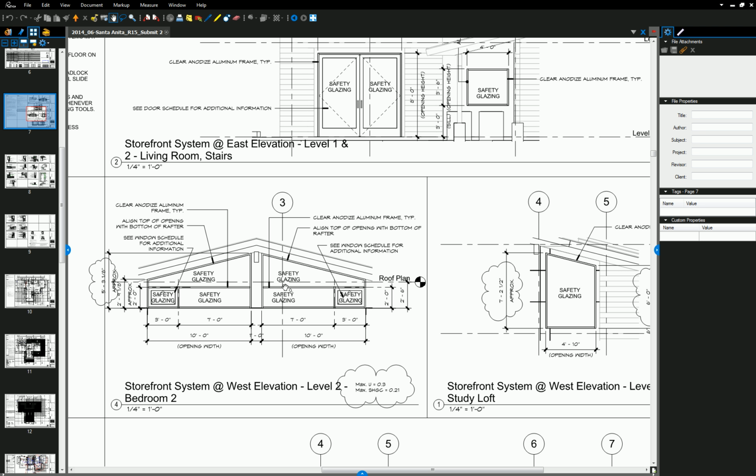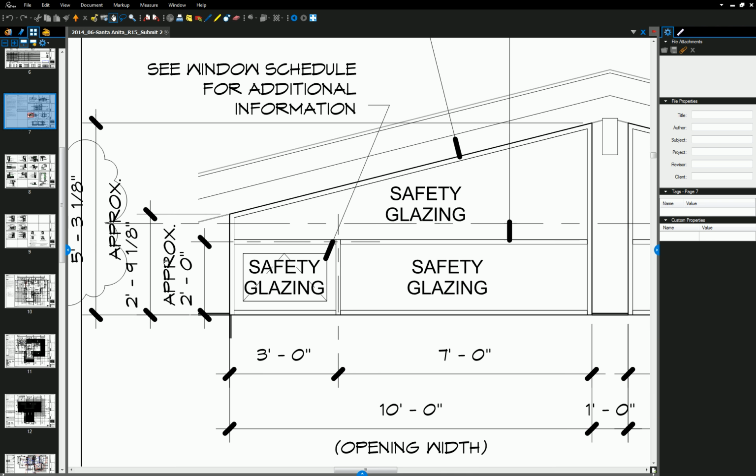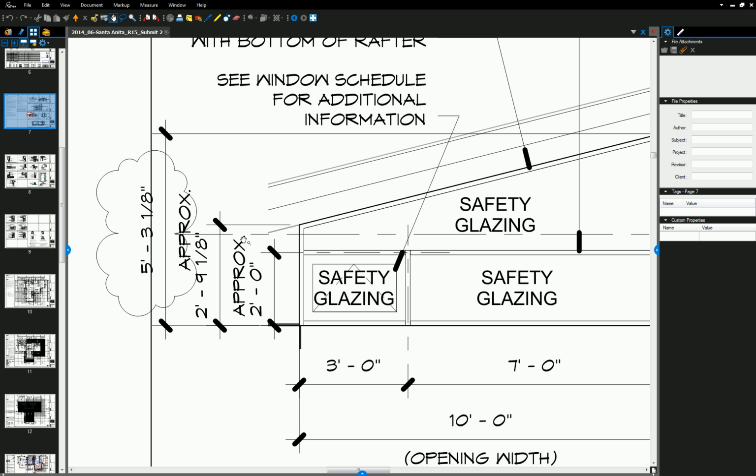This is a very custom curtain wall. So anyway, let's get back into elevation. These things are going to be 10 feet wide with a 1 foot space in between. And then they're going to have a 3 foot safety glazing there, 7 foot on this side, 2 feet to the mullion. And then this is going to follow the roof line above. So 2 foot 6 is to there, and this says 2 foot 9 1/8 approximately.